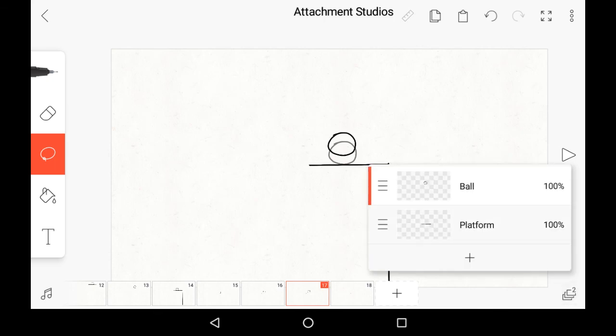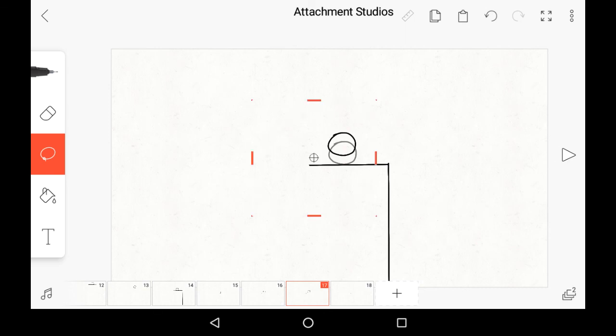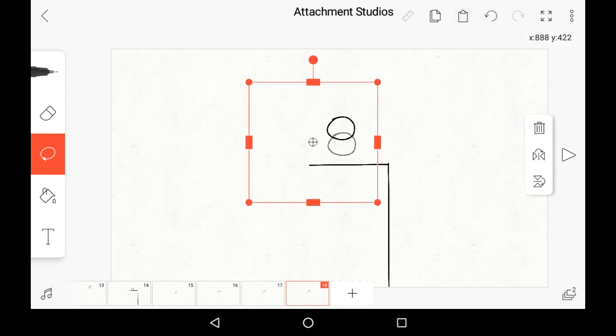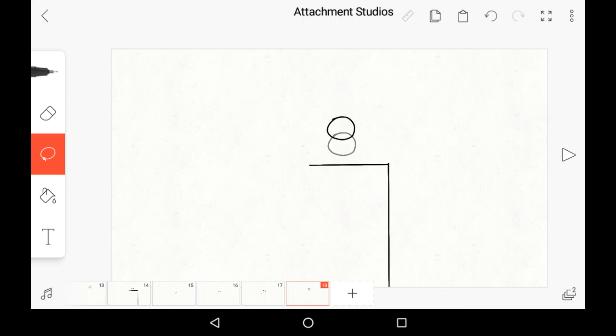Go to the ball layer, select the thing, copy that, paste that, keep it a little higher, and after I guess 3 frames, it will look like bouncing, and then you can take that back. And so that's how you make an animation.